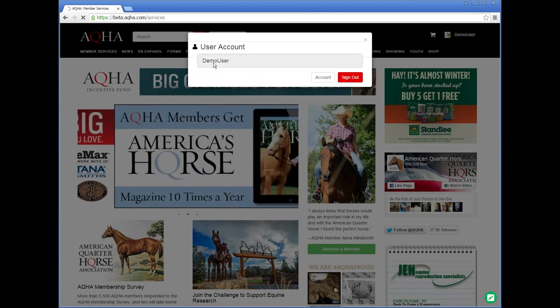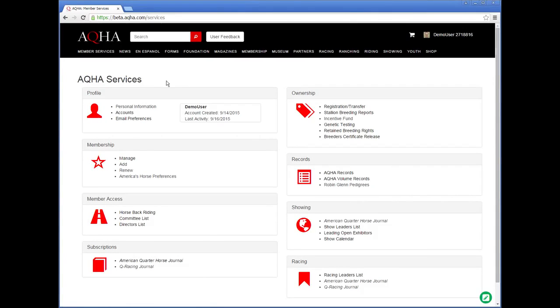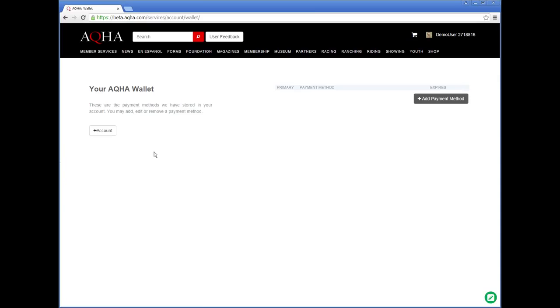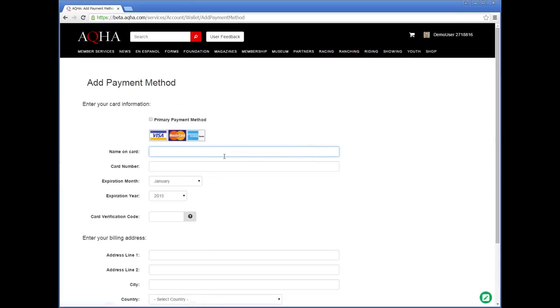So once I get logged in, I can set up my payment methods in a couple of different ways. I can come to this accounts menu and manage my payment methods here. And this brings us to my AQHA wallet. I don't have any payment methods set up right now, so I can click this button and go and add a payment method. Alternatively, once you're done buying something or setting up a transaction and added it to your shopping cart, you can add a payment method there. There'll be an opportunity to do it there. But I'm going to go ahead and set it up on the front end this way.